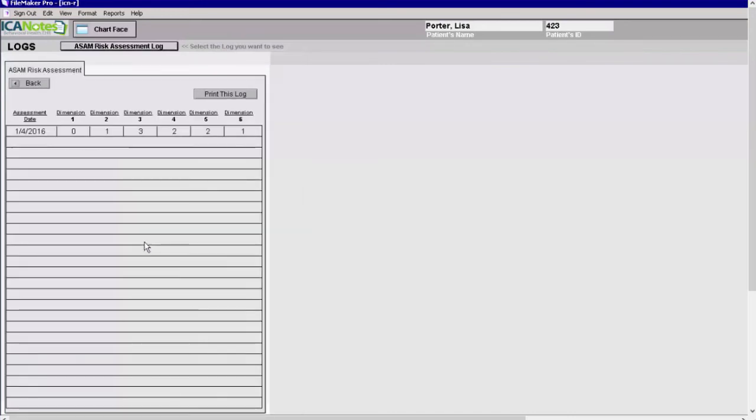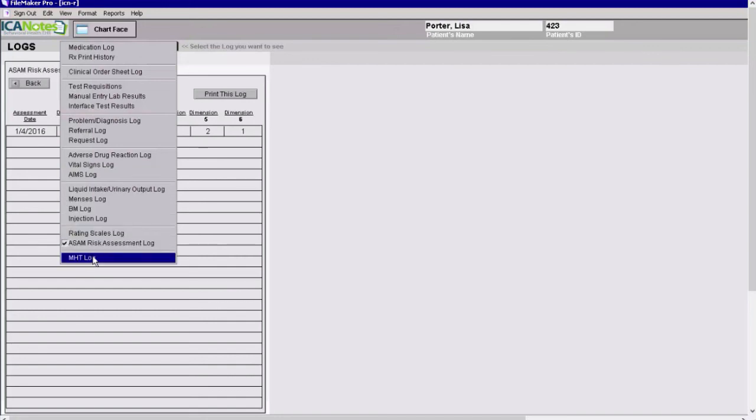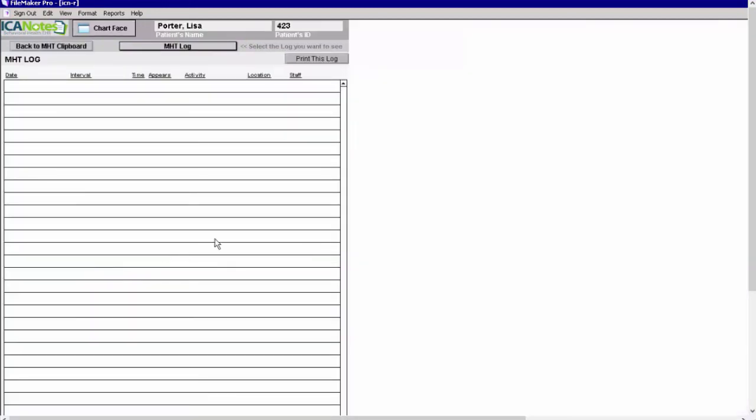So if you're doing the ASAM, or if you're doing like a chemical dependency assessment on this person, and you're choosing those numerical options in the different dimensions, it'll track those as well. And these are more like the level of risk or functioning within the ASAM. All right. There is an MHT log.